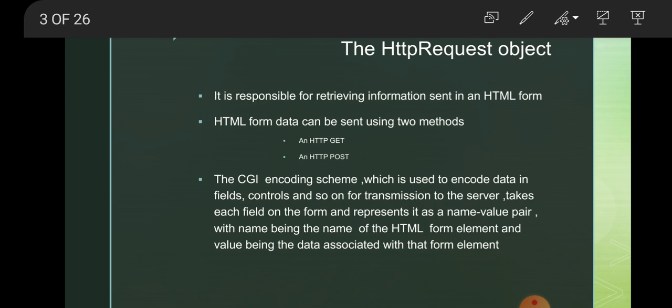From the name itself, HTTP request. When we make a request to the server, it will be processed inside the web server and it will post the response to the client. That means it is responsible for retrieving information sent in an HTML form. These requests are sent using two methods. What are they? The HTTP GET method and the HTTP POST method.